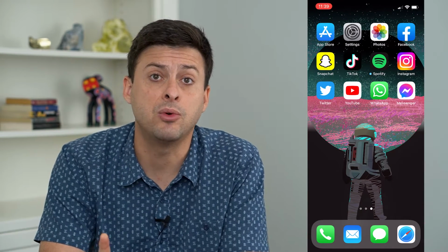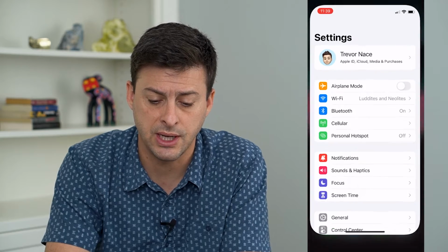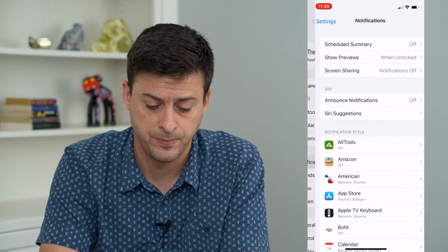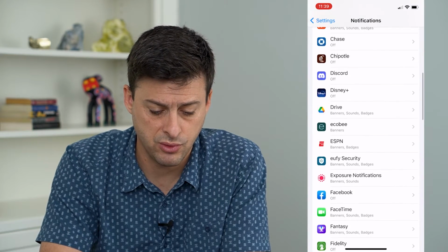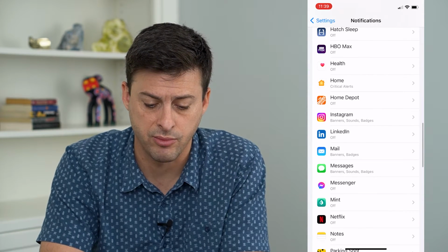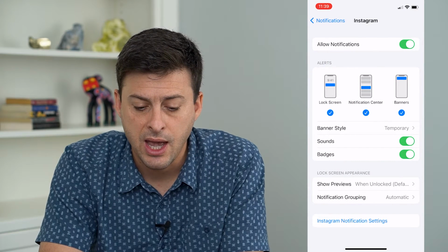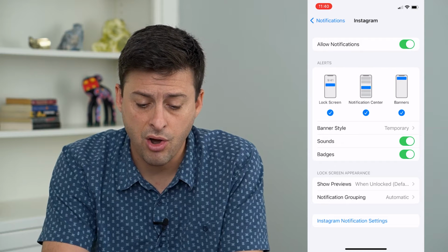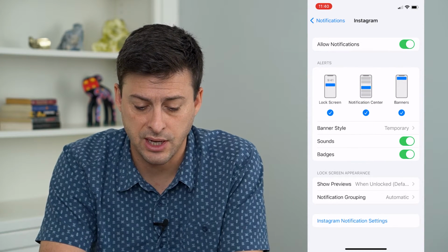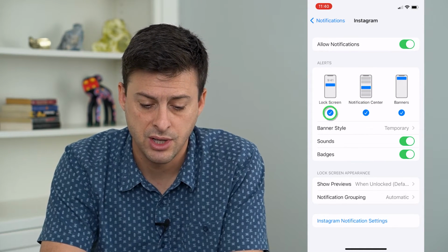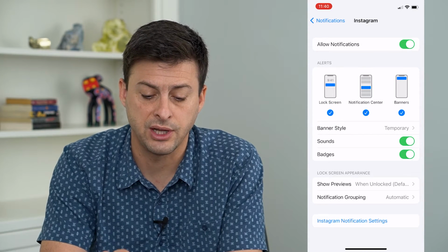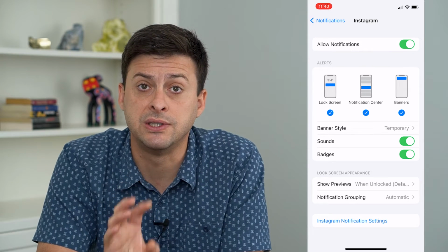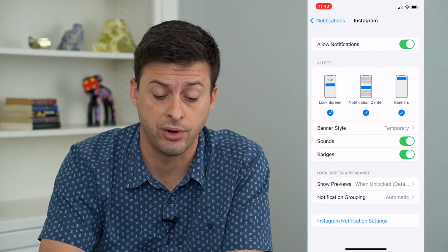The next step that we'll go through is we'll go into our settings here and then tap where it says notifications. And then we will scroll down until we find Instagram right here. Tap on Instagram and you want to make sure allow notifications at the top is turned on and all of these are turned on. So sounds, badges, banner style. You want to make sure lock screen, notification, and banners are all toggled on. So turn everything on so that you'll receive notifications on your phone.